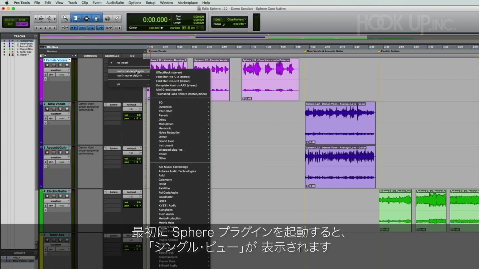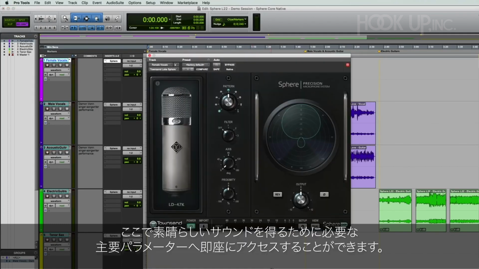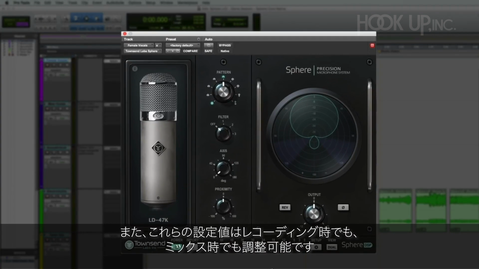When you instantiate the plugin for the first time, it shows up with what we call the single view. This view gives you immediate access to all the key controls you need to get a great sound in no time. And remember that all of these parameters can be adjusted either while you're tracking or later during mixing.